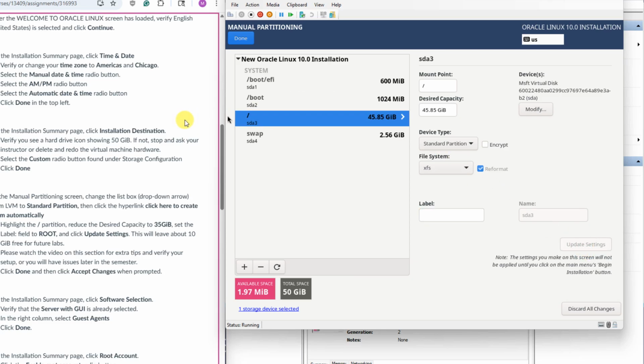On the / partition, you'll notice in the instructions, step 7, subsection 1, we need to change it from the 45 GIB to 35. You may need to use the arrow keys along the top of your keyboard and not the standard number pad if you have a 10 key on your keyboard. The label here, in subsection 1, is to use root. Don't forget to click Update Settings.